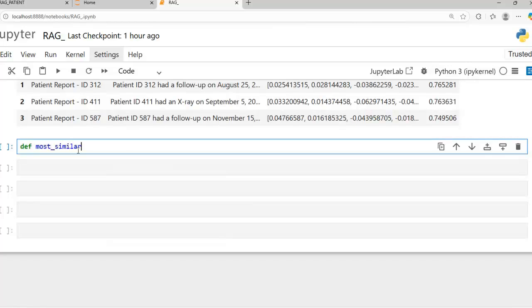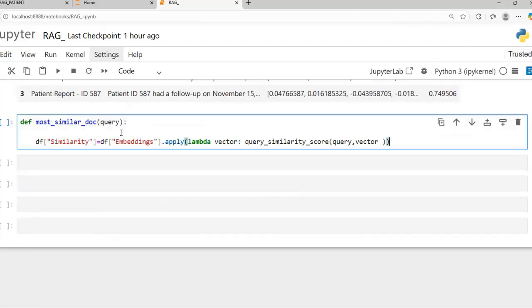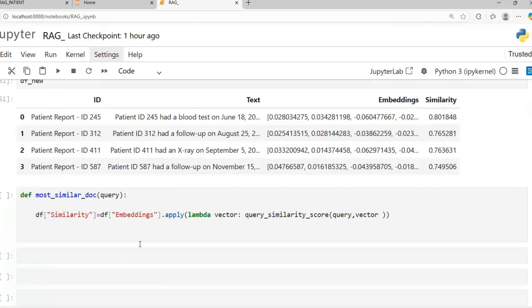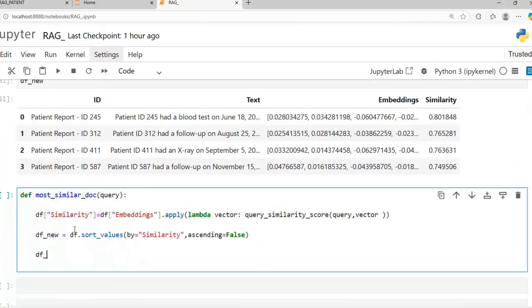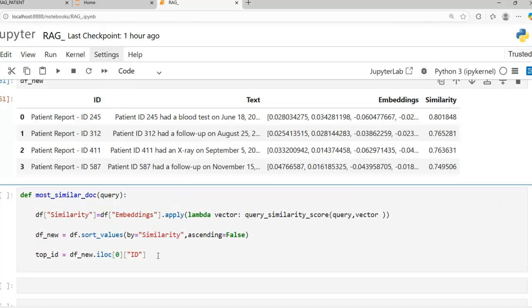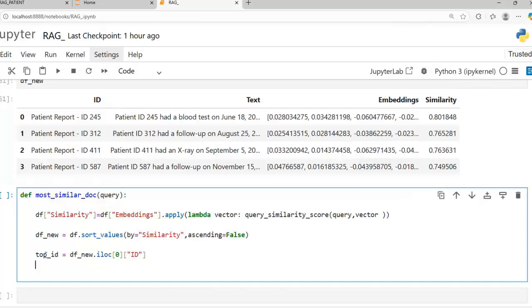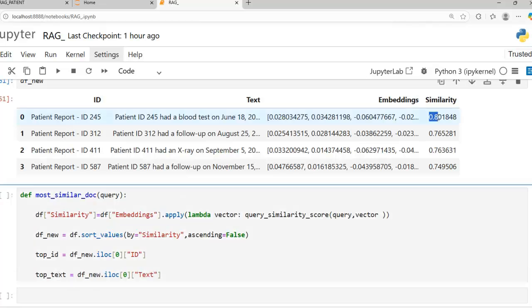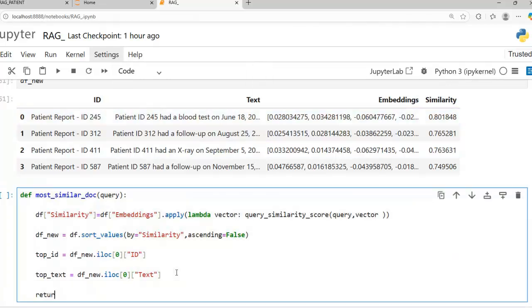Def most_similar_doc. It is taking query, and let's copy this. It will find similarity score. Also we are sorting these values, and from this we are taking ID from the sorted text, top_id, right? We are interested in ID because it contains source information. Let's copy this, let's paste it over here. Top_text for this top similarity score, cosine similarity score. We are taking this particular text and this particular ID over here. Let's return top_id and top_text.